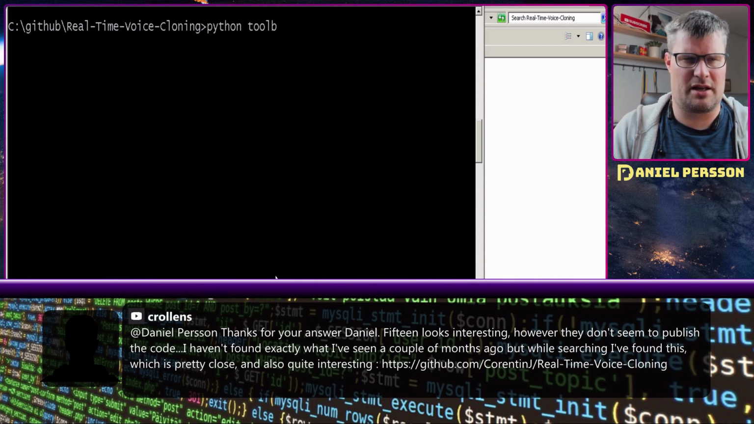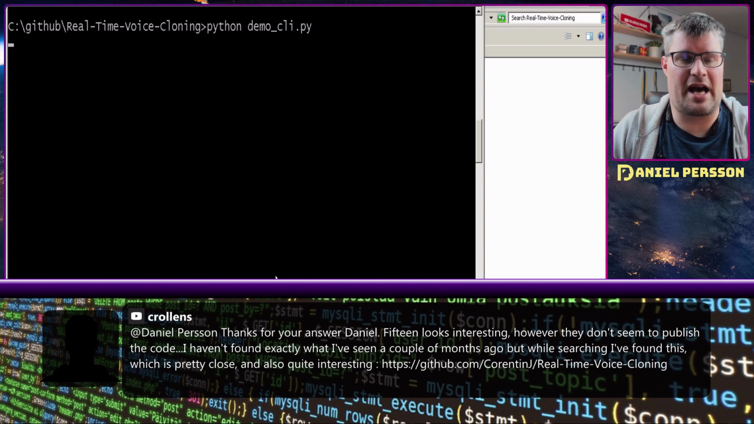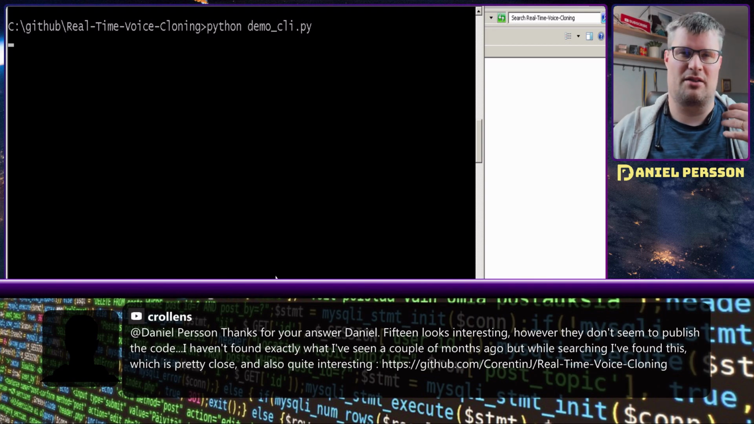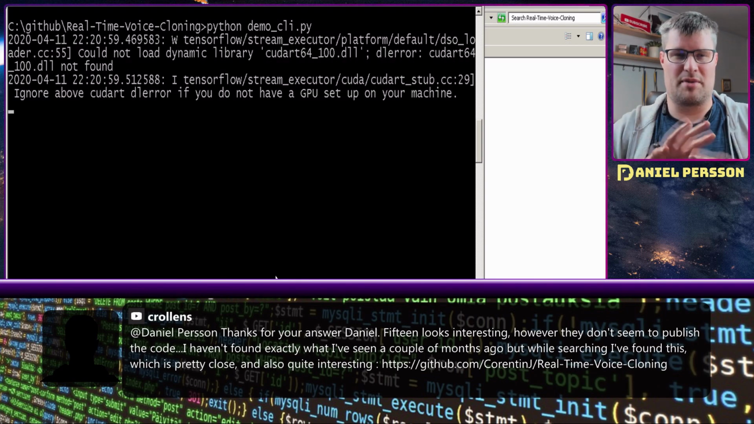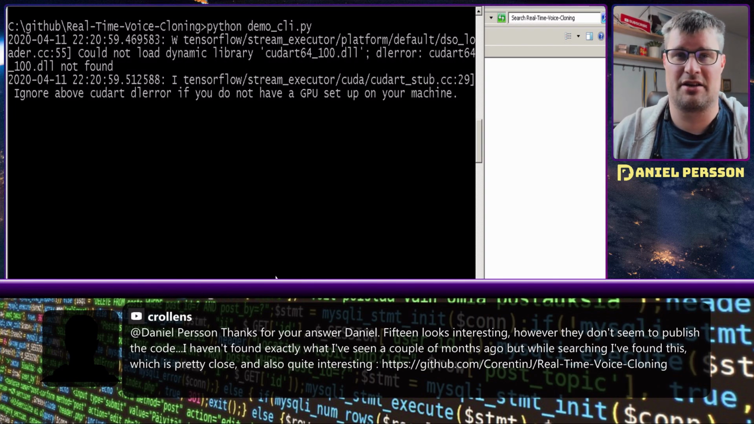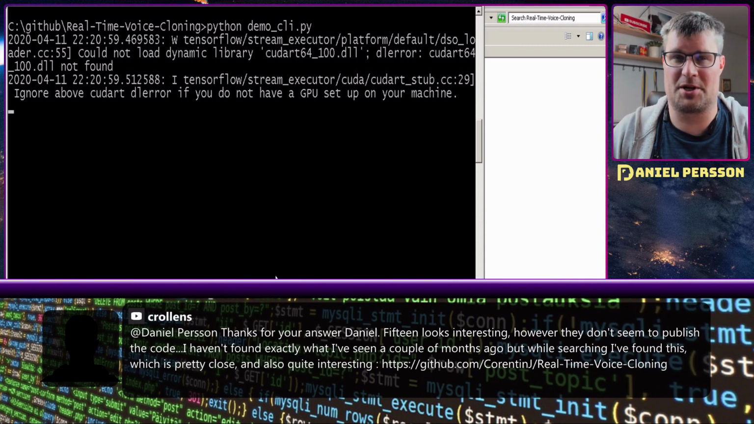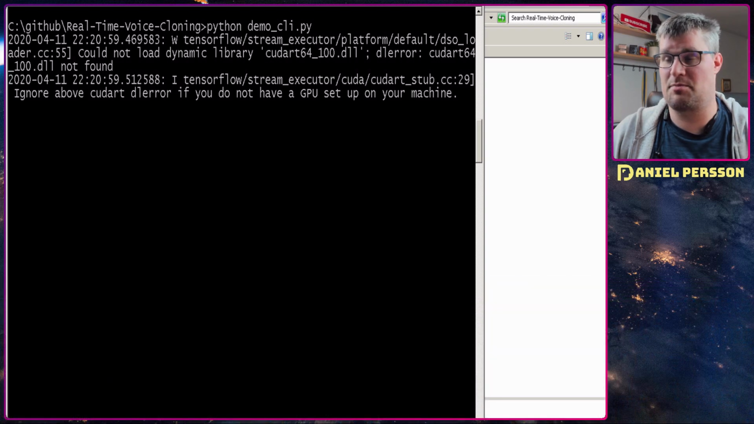Then let's see here, it was demo CLI py. Run that script. And this should go through and set up the different machines that are actually working with the sound. So it will set up the encoder, the vocoder, and the synthesizer, and the different networks that are required to run this. I will see if this works well on my CPU here.